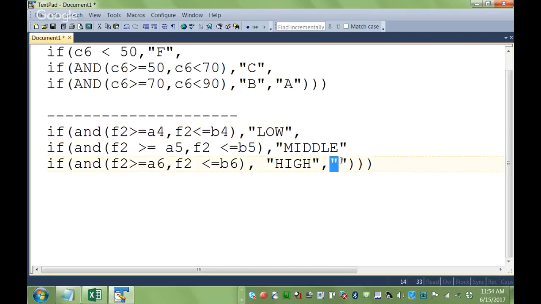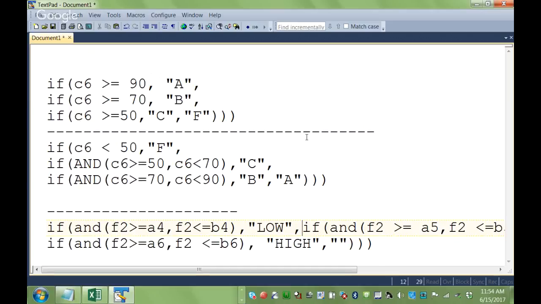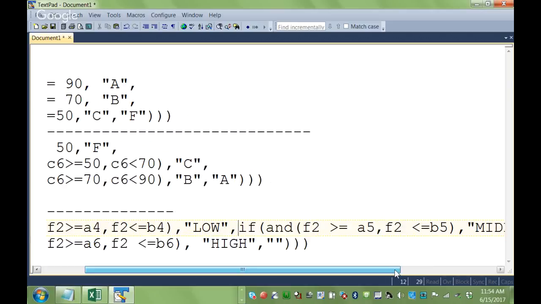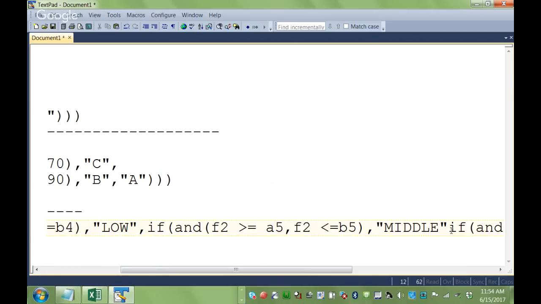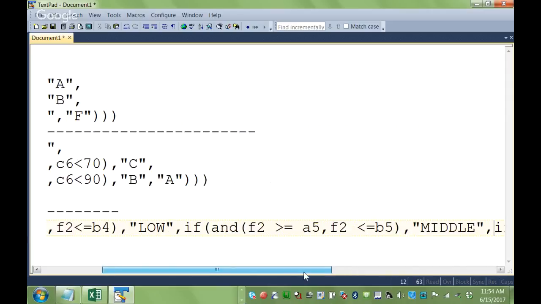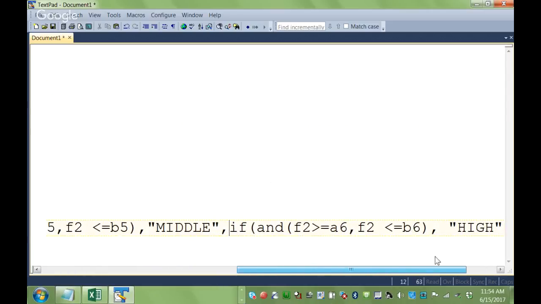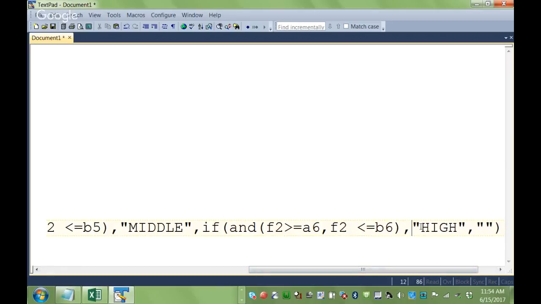So this empty one says if it is not a value between 10 and 100, you will get a blank, right? Having said that, let's get it back. Oh, a comma is missing after this if. There was a comma missing after middle. Okay, now let's try it from here to here.